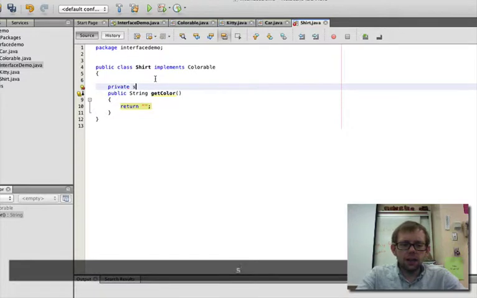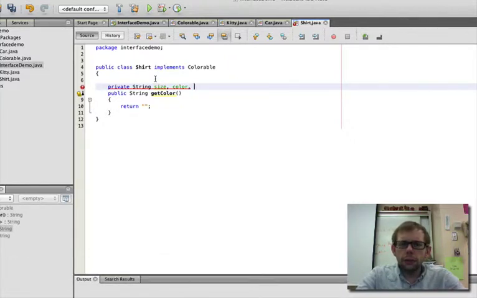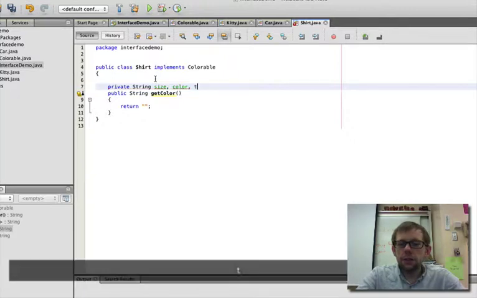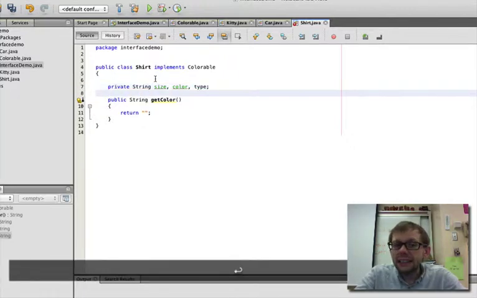We'll just make it a size, private, we'll call it a string for like small, medium, large. Private string size, color, and, I don't know, let's also make it have a type. Polo, short sleeve, something like that.